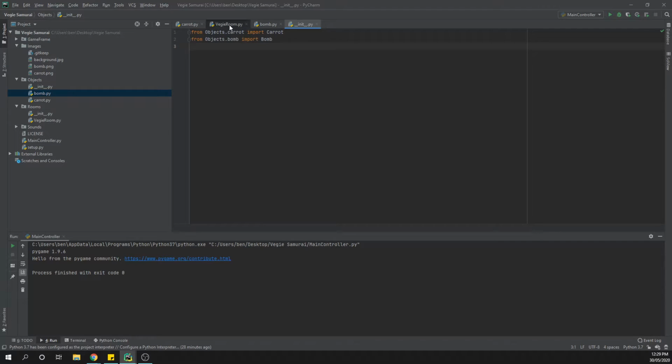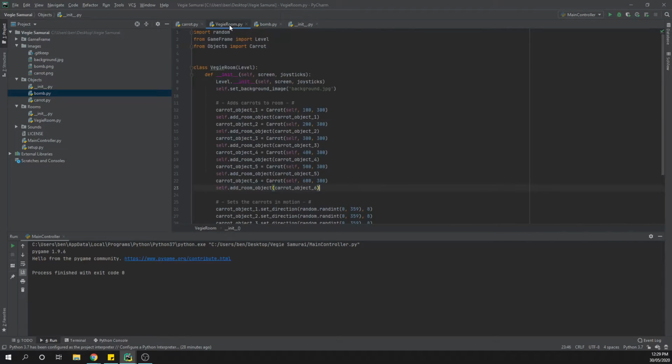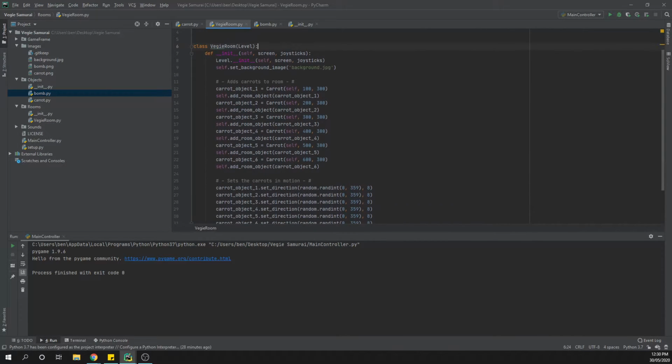And then we need to come into our veggie room and we also need to import bomb. Okay, and then we're going to start to add some bombs to our room. So the really cool thing here is we can do the same thing again where we copy and paste the positions. All right, I might add another comment here. Adds bombs to room.